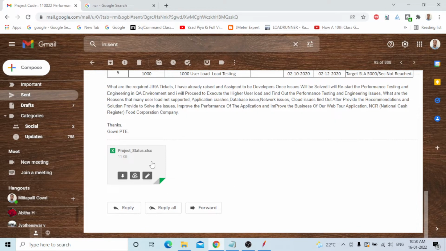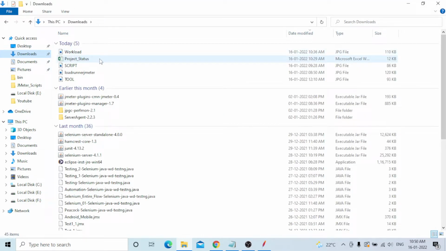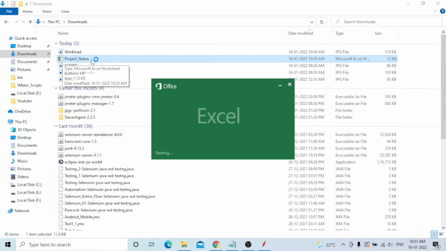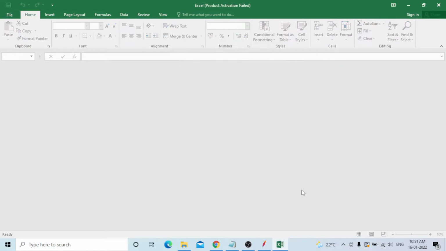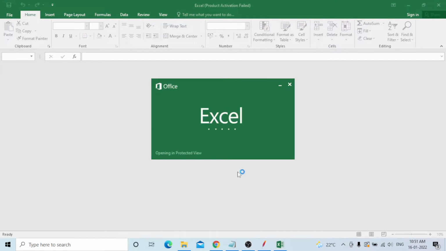Okay, this is the report. Just a minute, I need to go to my downloads. Yeah, project status I will mention. Actually you need to mention the project code and application name, what is the user load, everything you need to mention, but I don't have time. Just a minute, you will open that one.